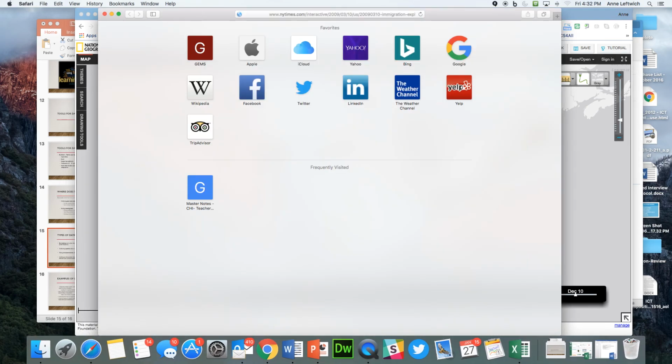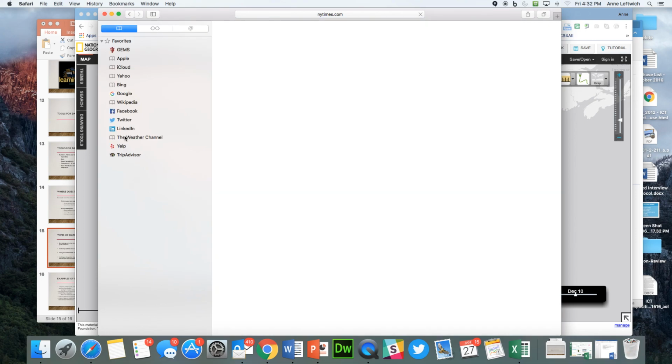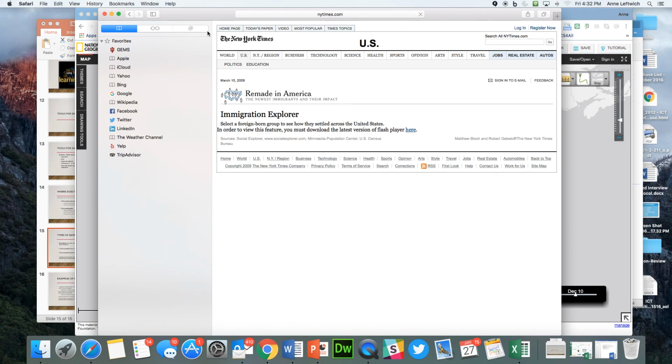And let's see if we can find the immigration one and show it to you. All right, so since I'm not having Flash, then it's not working. But what this will allow you to do is actually scroll through. I'll include the link in the class prep so that you can check it out.